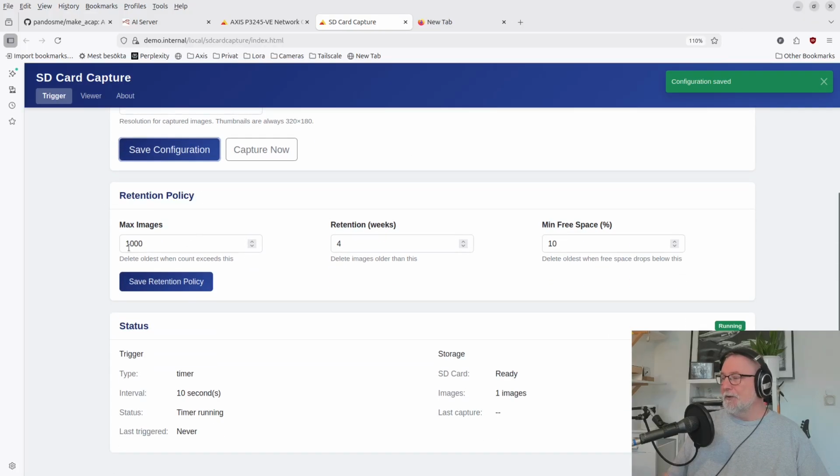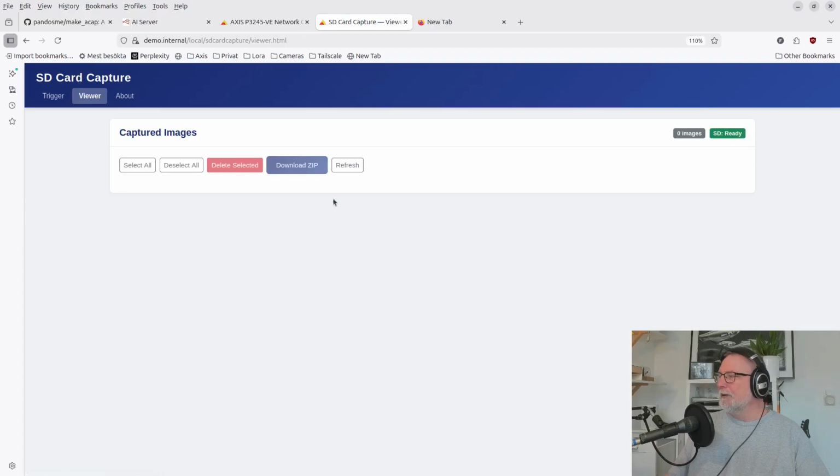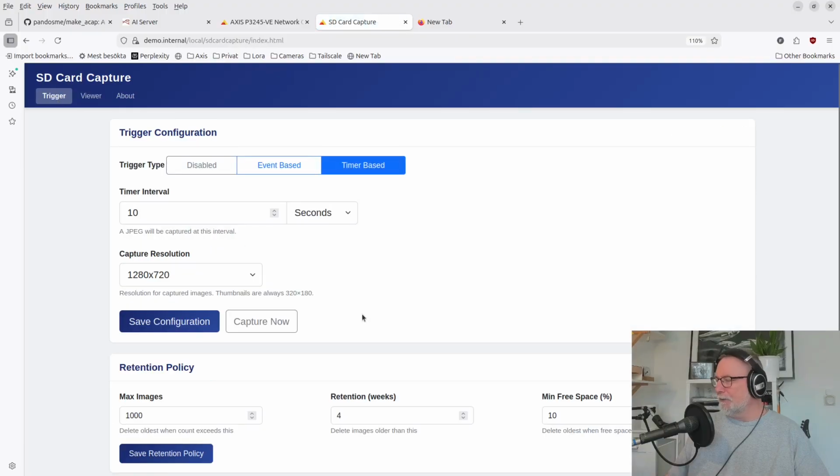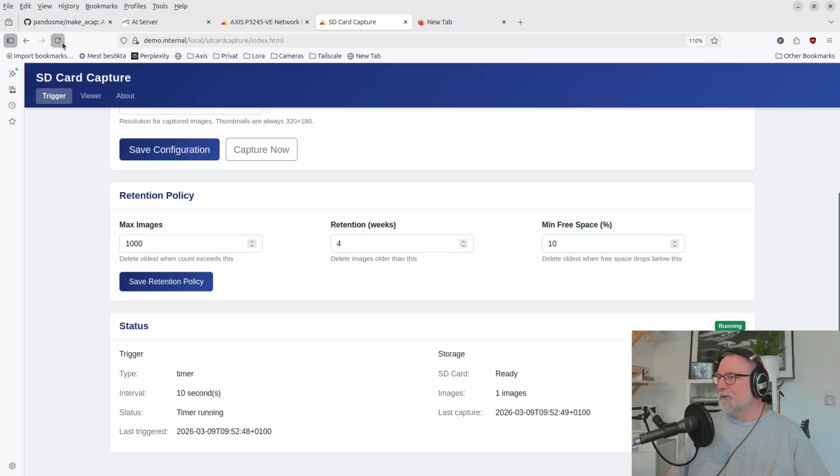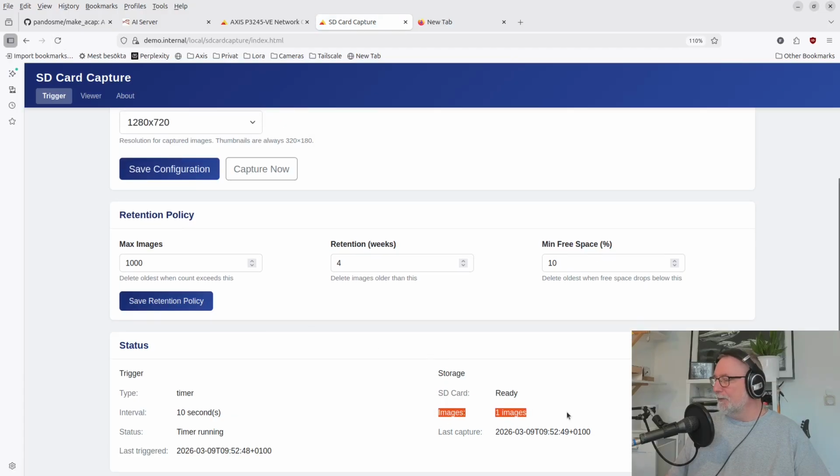We have the retention policy, max 1000 images or 4 weeks, or at least leave 10% on the SD card, whichever comes first. So here a little status, I can see there's one image captured. So let's go to the viewer, refresh. SD ready, 0 images. This is not correct. I see down here that there should be 1 image.